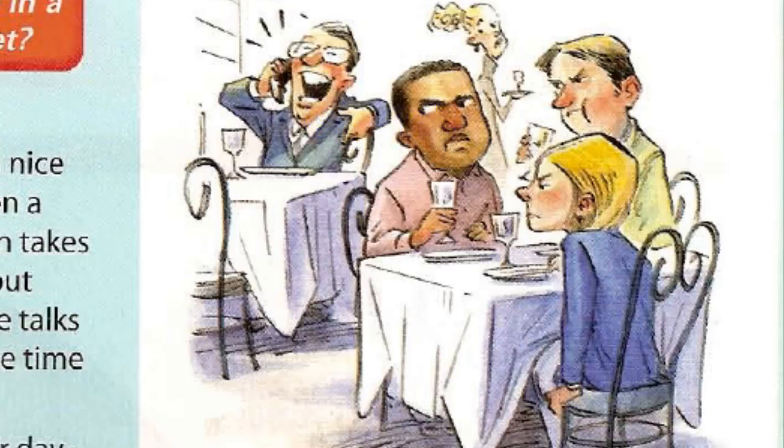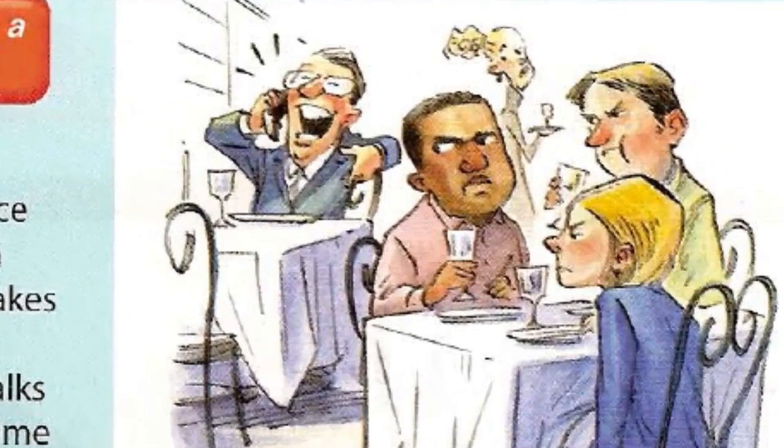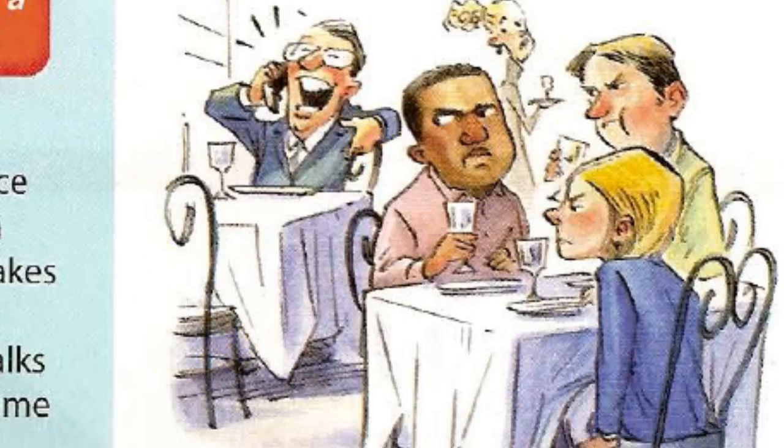Do we have cell phone etiquettes? Do we have mobile etiquettes? What's etiquette? Etiquette, the rules of accepted behavior. Rules of social accepted behavior. Scan the article. Is it okay to use a cell phone in a movie theater, in a restaurant like this, in a movie theater, in the cinema, or on the street?